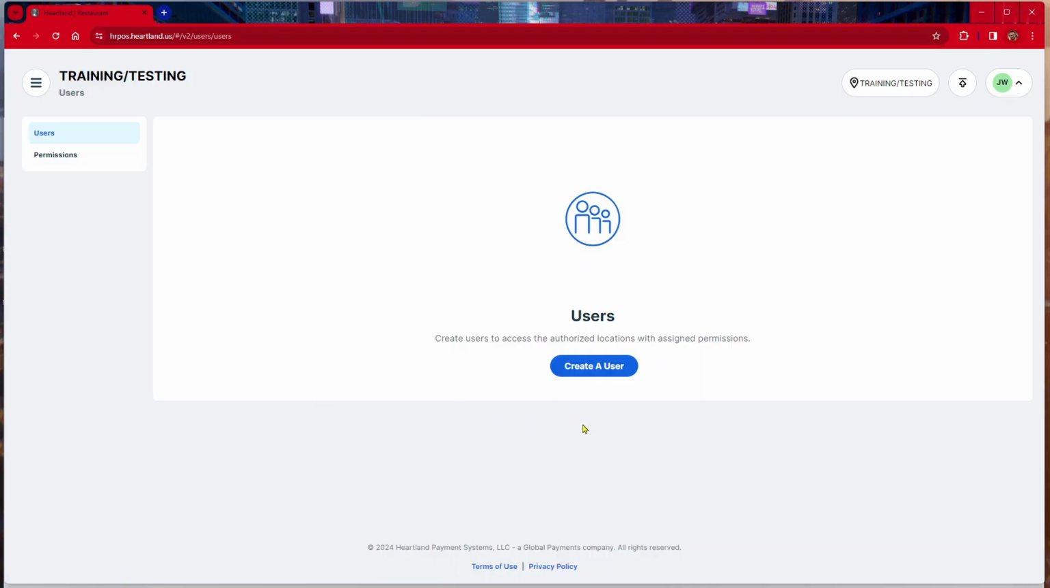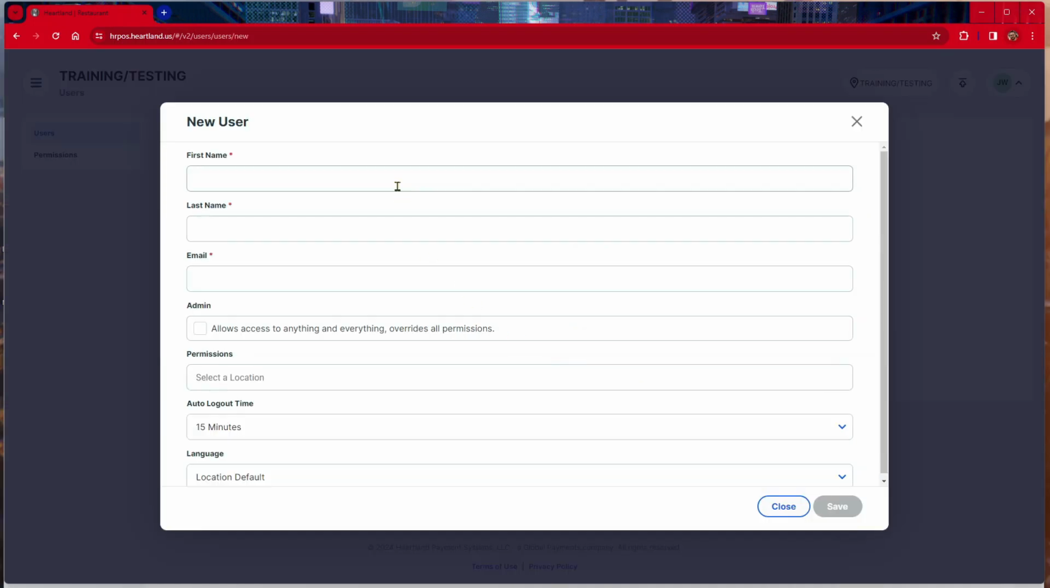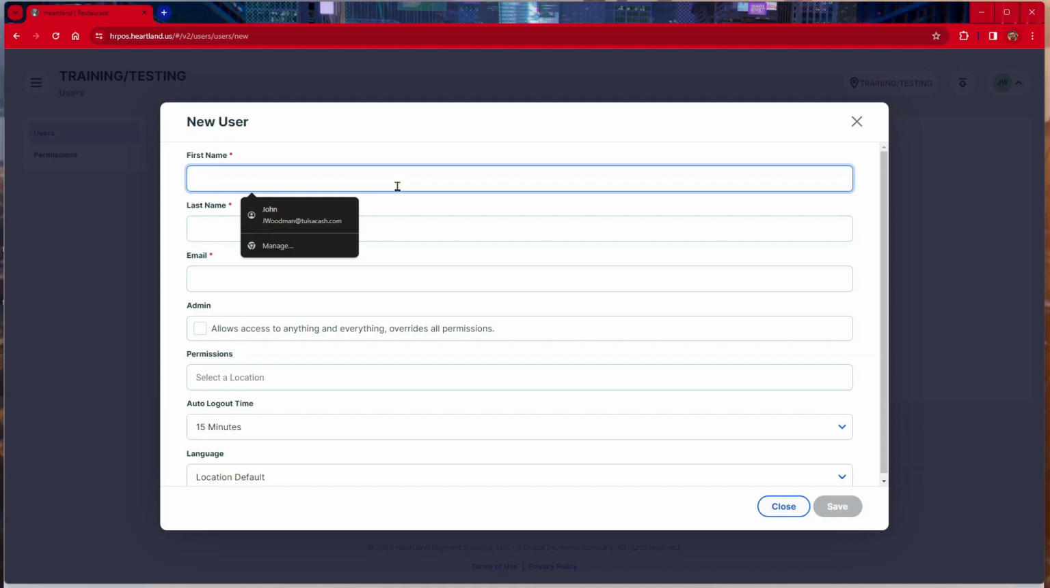So you should see this here. You may already see one or two other people in here, or if you're the first person that's been added as a user, probably by us, then you would see this until you add someone else under you. So you're going to select create a user, and you're going to enter your information here.